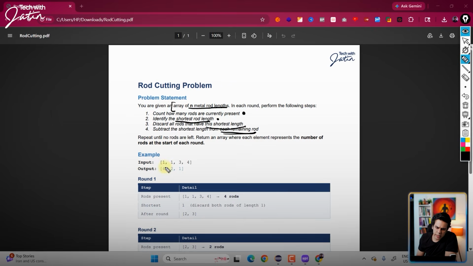So over here, guys, if you look carefully, we have an input something like this: 1 1 3 4. The output should be 4 2 1. So what it is telling us is, first count how many rods are currently present. When we are not doing any operation, how many elements are there inside this particular array? 4.